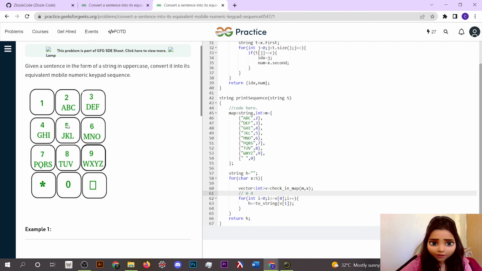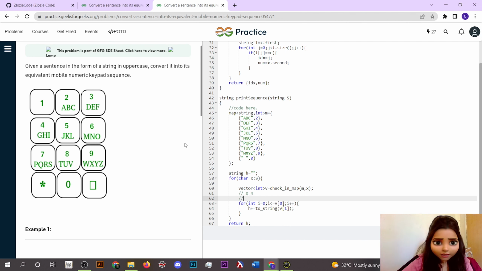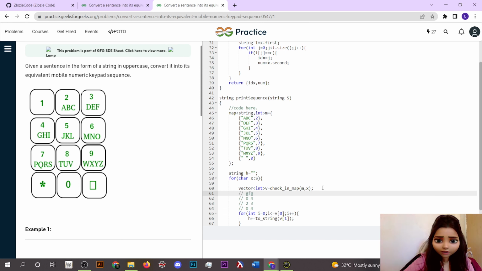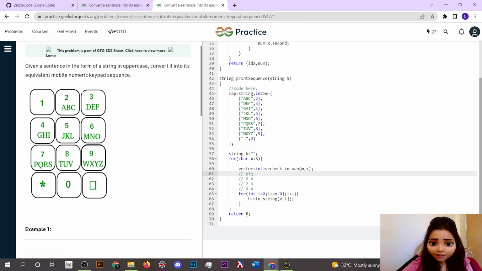In the same way, when we talk about F, the index is 0, 1, 2 and the number is 3. So till our i value reaches 2, we append 3, right? And again for G, 0 comma 4, we have to print that. So this is the approach for this GFG string, and at the end we return it.